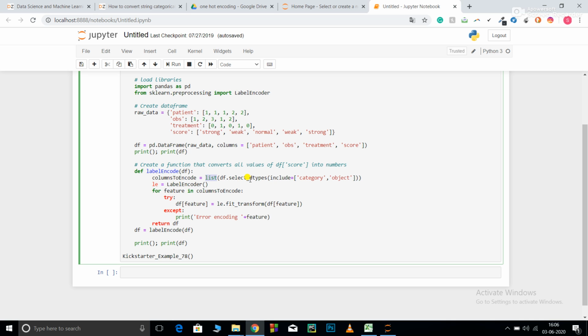So I use select_dtypes with include category and object, that is, convert any column that comes under the data type of category or object. Now it will pick up all those columns. So over here it is going to pick only score. Now to label encode, I have initiated my label encoder. Now for feature in columns_to_encode, I'm going to run a for loop.